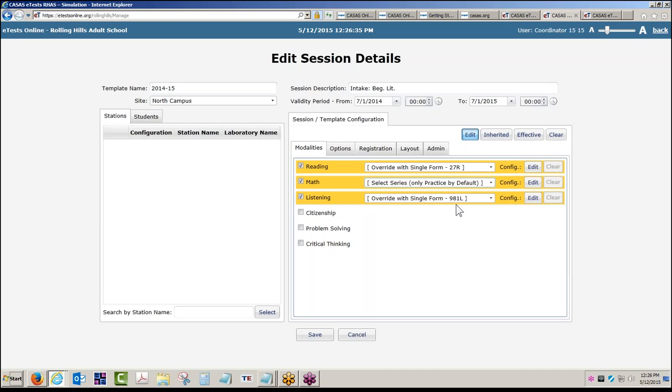Now, beginning literacy forms are not available for math. The math practice test setting on the modalities tab plus the hide practice test on the options tab will cancel out each other so that no math button displays on the test menu. Now for listening, click the drop-down menu and select Series Only Practice by default. Beginning literacy forms are also not available for listening. Just like math, no listening button will display on the test menu with combined settings on the modalities and options tab.